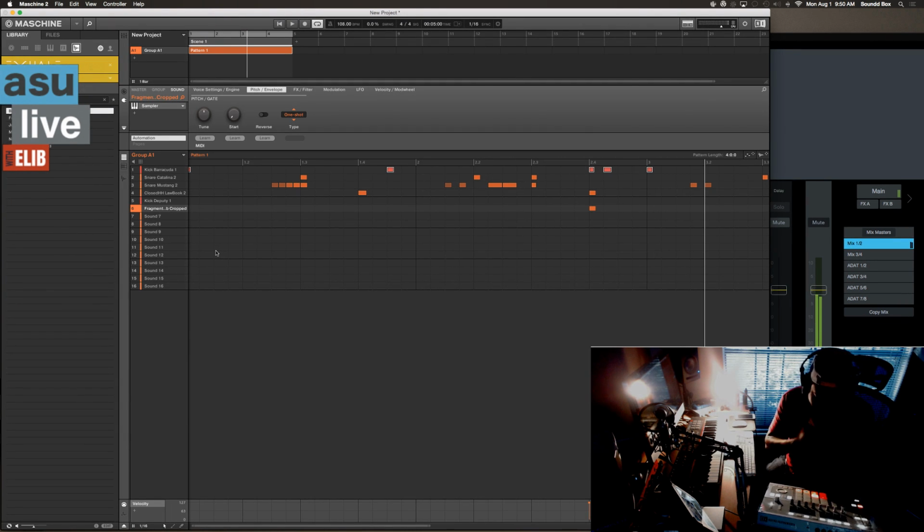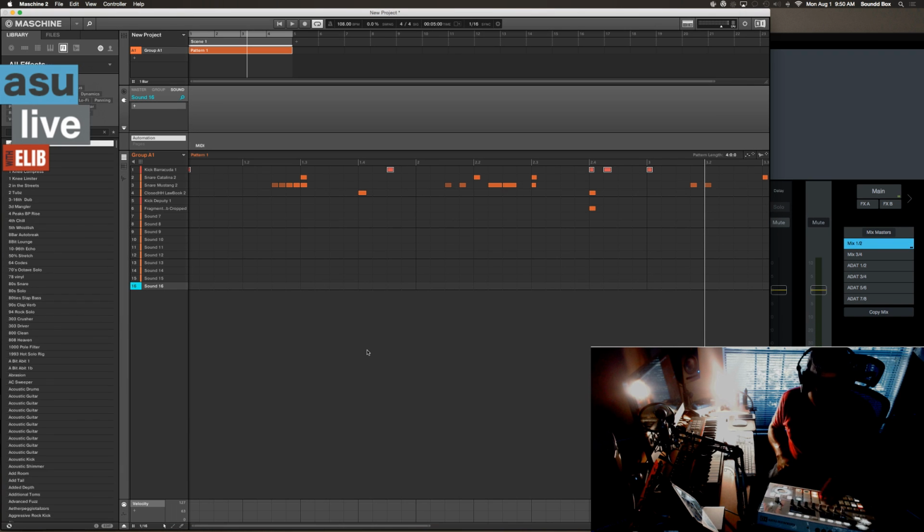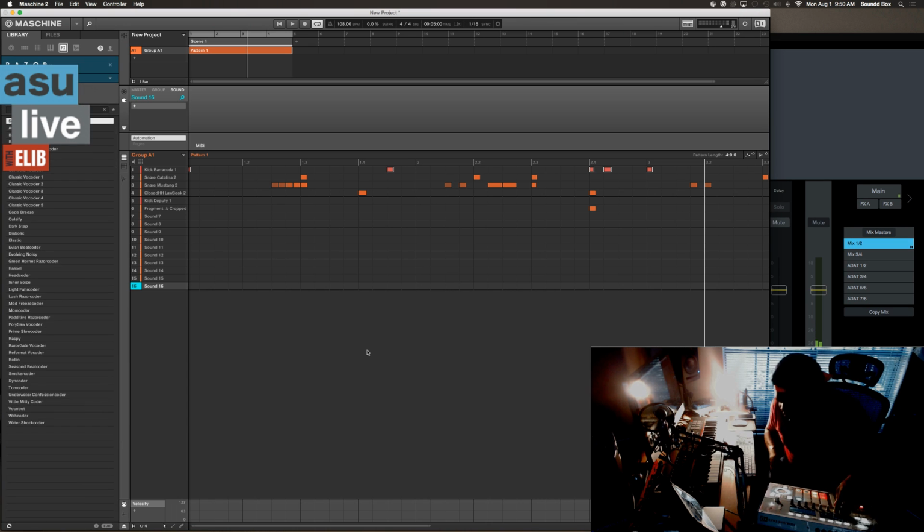All right, so this right here, I'm actually sending it to a reverb, no, like a delay or something like that. So I'm gonna color this a different color, like a blue or something like that, and I'm gonna put a reverb there, or not a reverb, like a delay.